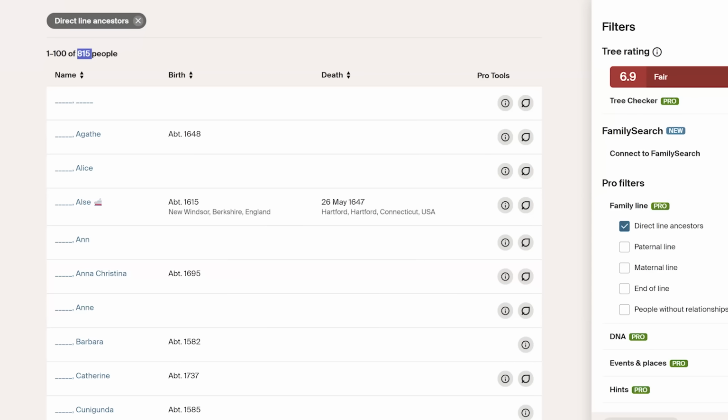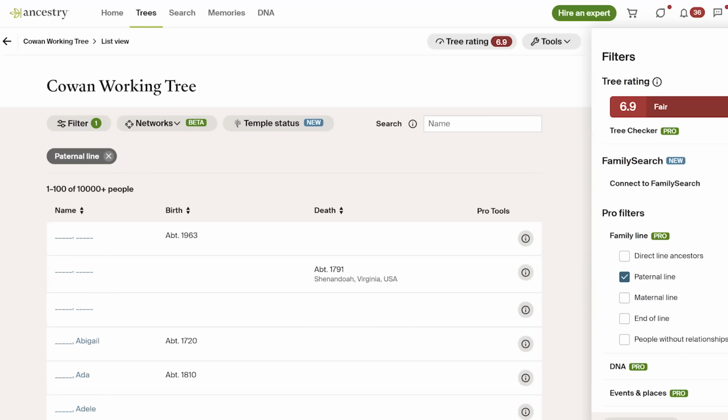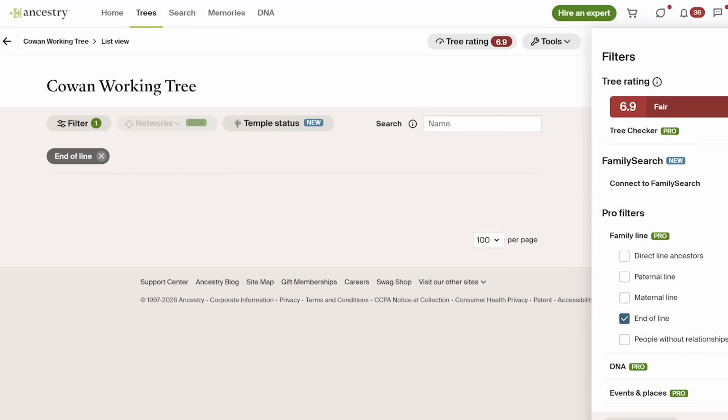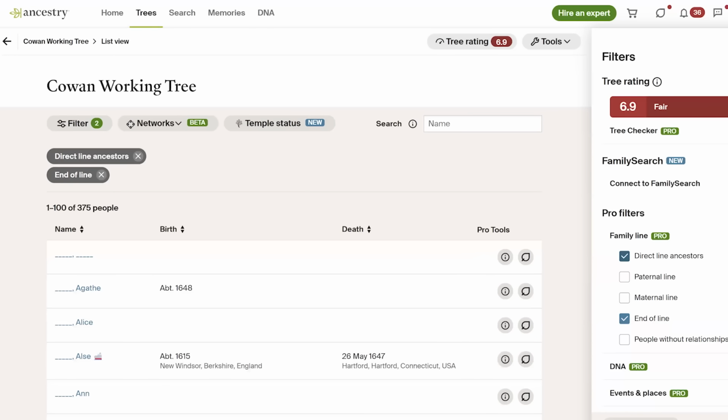So I can see all of my direct line ancestors. I could use these filters to just look at my paternal side of my family tree. I could look at people who are the end of the line, right? So as you go back in your family tree, where does your tree stop in certain places? I could look at just my direct line ancestors who are end of the line. So you can combine filters. It becomes really useful the larger your tree gets.